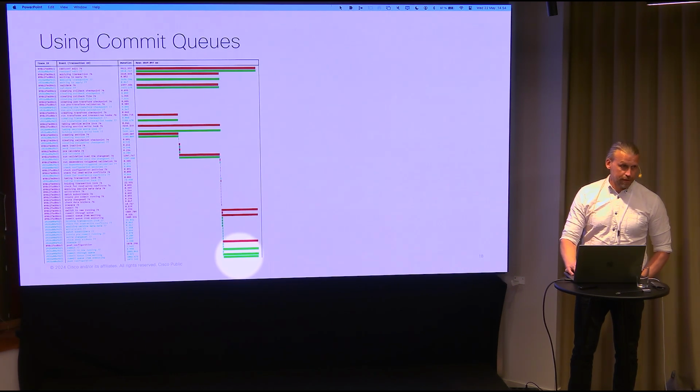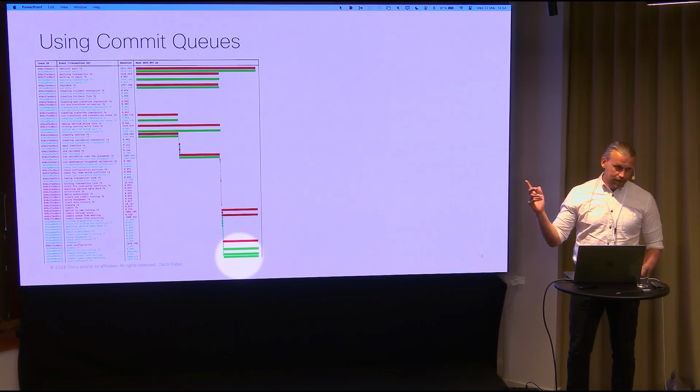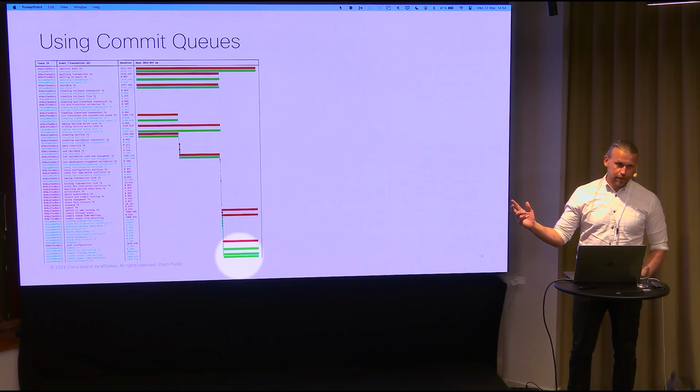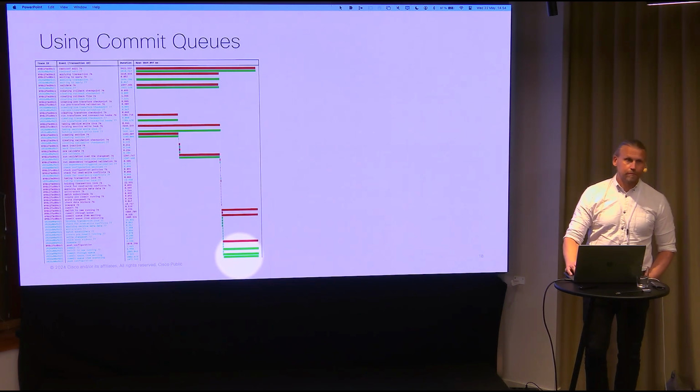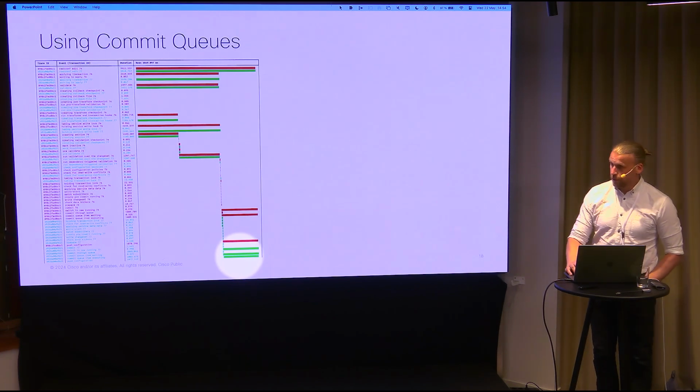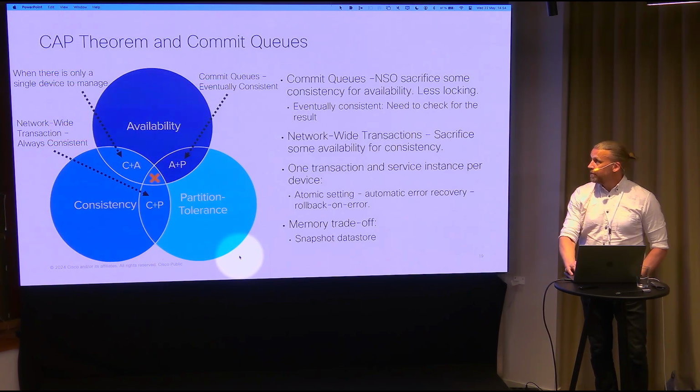And we're maximizing the utilization of the concurrency here in NSO by minimizing these create and validation phases, making sure that they can run in parallel by having several transactions going at the same time with NSO 6, and then pushing the config to the devices using commit queues.